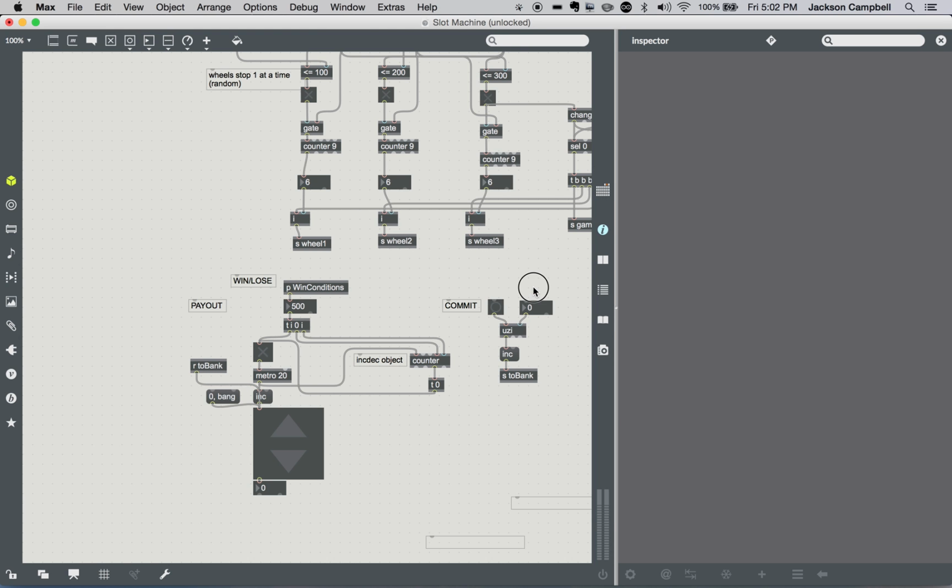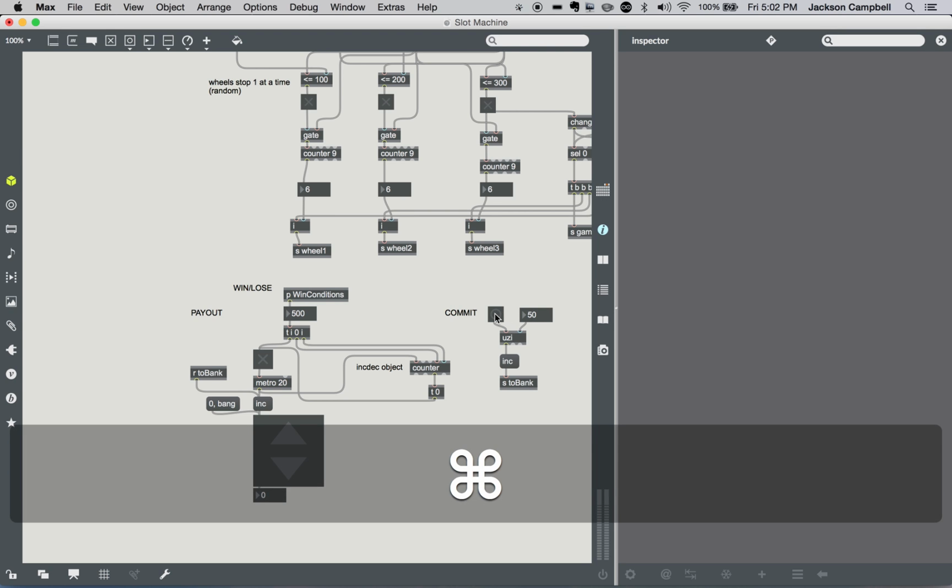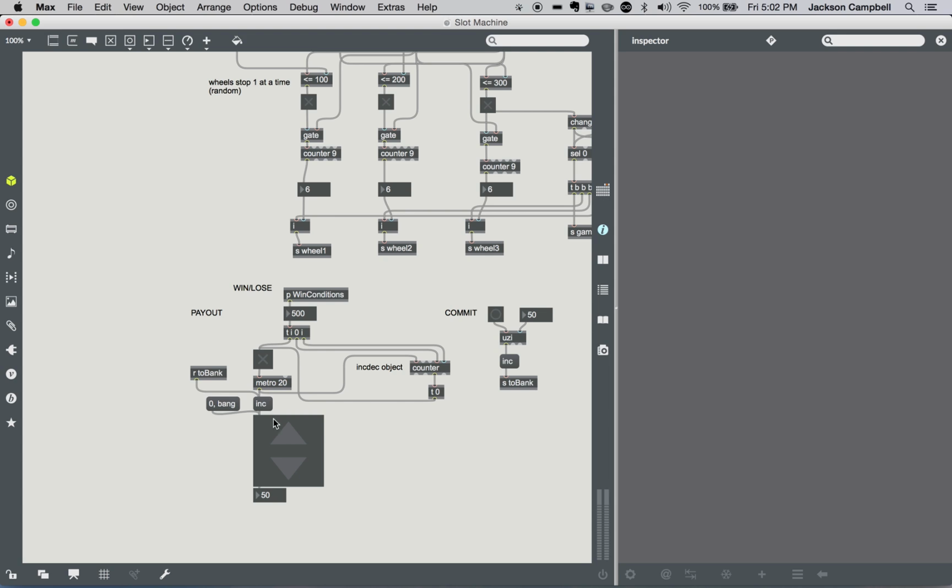Okay, so now there's 0 in there. I can now add 50 by saying 50 commit, and it sends 50 inks. But it sends it so fast you don't even see it. That's why we had that whole metro system before. We could have just used the Uzi, but then you wouldn't have seen it roll up like that. So now we've added $50. I can add another $100, and it adds it to it. The cool thing about this is I don't have to worry about doing any math. I'm just sending bangs to an ink, and it keeps track of everything for me.